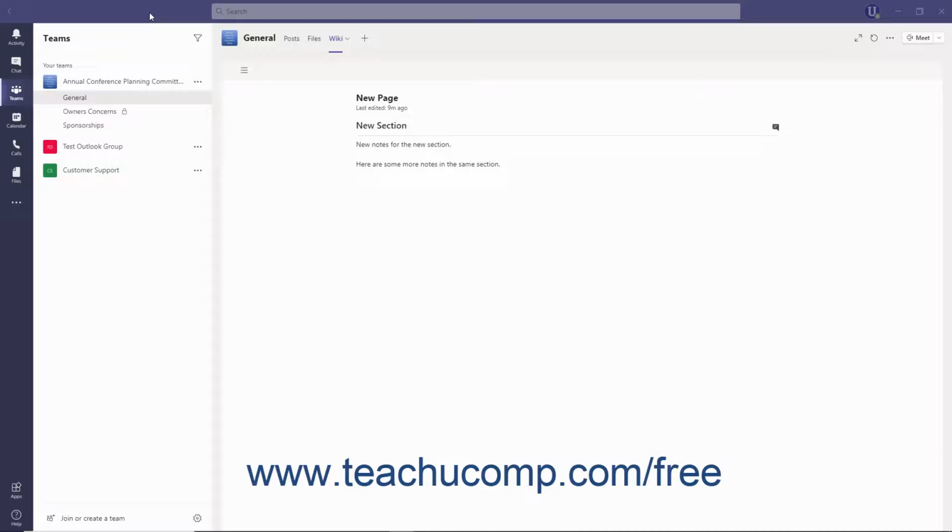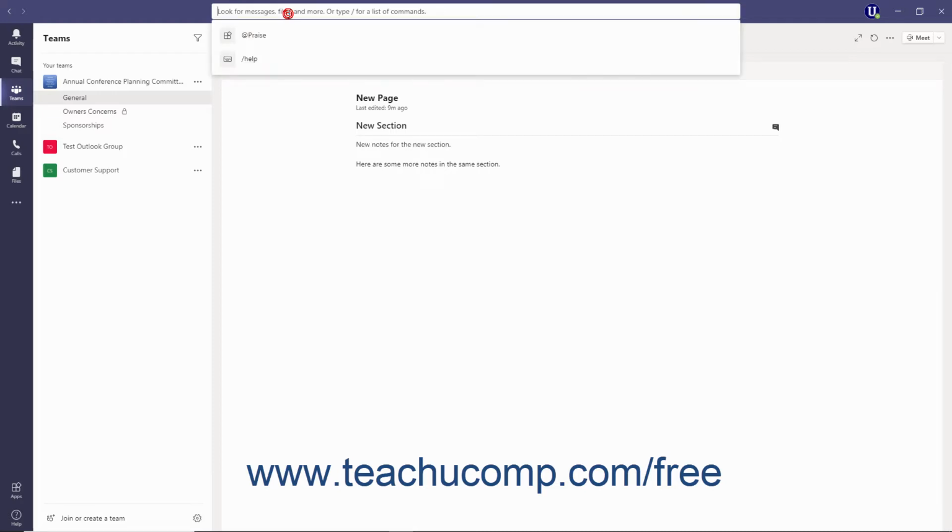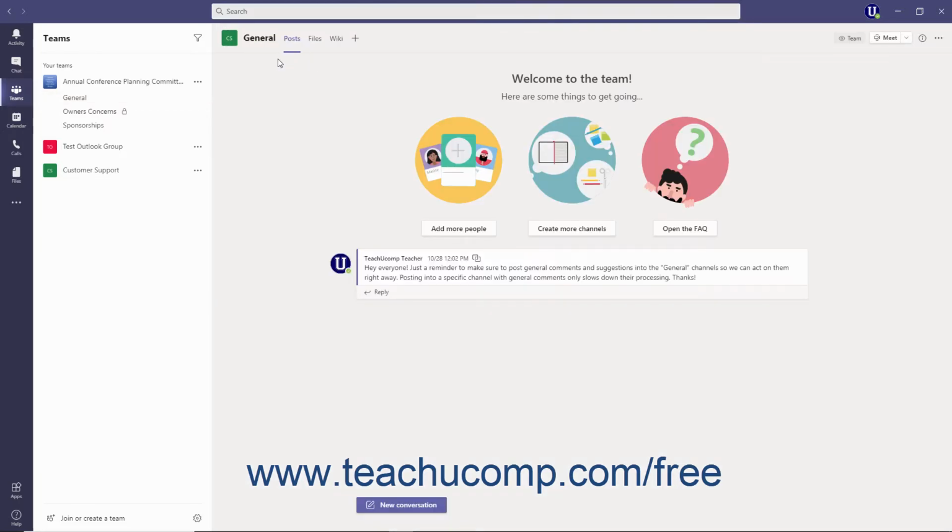The command box runs along the top of the Teams app. You use the command box in Teams to search, take quick actions, and launch apps. To use the command box to search, click into it and type what to find, like a person, channel, or a message. Then select it from the resulting list to jump directly to that search result.